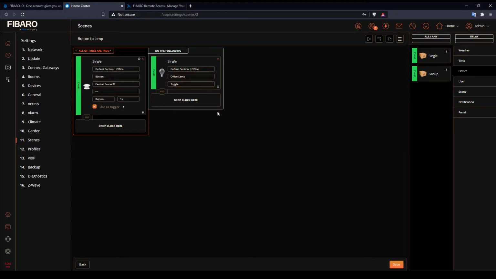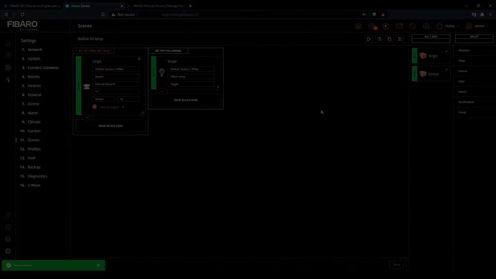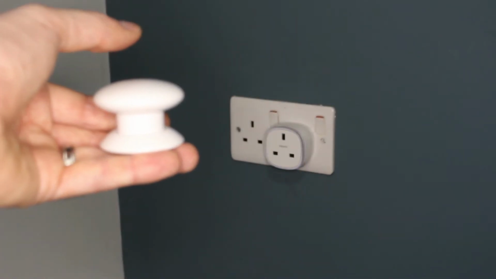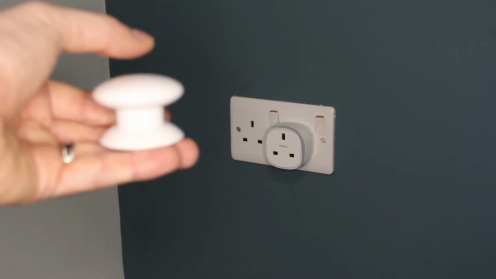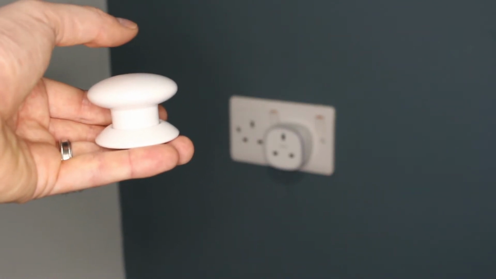So when I push it once, it will turn the device on. If I push it again, it's going to turn the device off, toggled on and off. You can also have the choice of switching it on or off, depending on what you want to do, but there's plenty of functionality here. Once we're done, we press the save button, and as you can see, when I push the button, it turns the device off, push it again, and it'll turn it back on again.